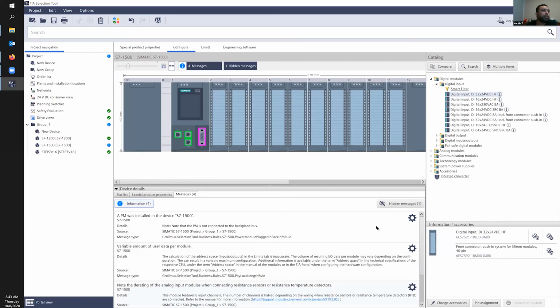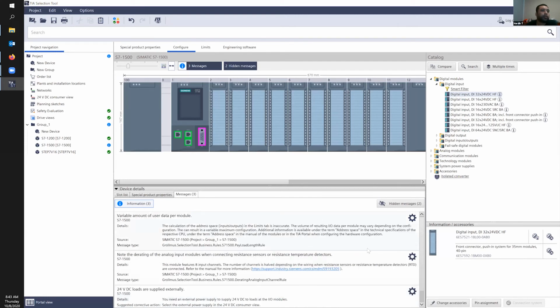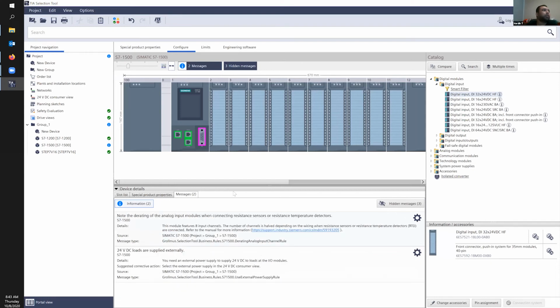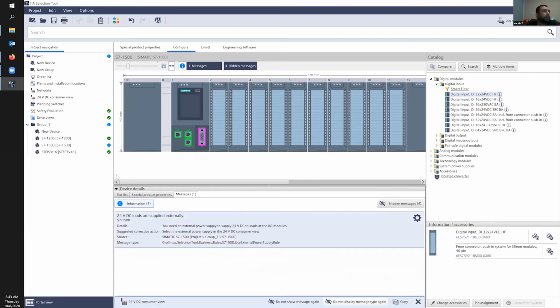So it says there is a different data type. I'll say, okay, do not display again. Analog module, just make sure of the temperature ratings. Okay, I acknowledge. And then 24-volt DC load. So all your solenoids, relays, or anything else that you want to run outside, it's a separate power supply. Okay, so here is our 1500 system.